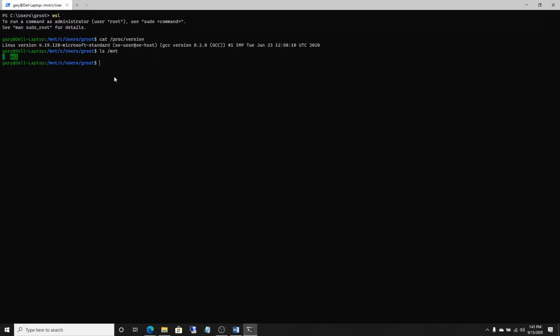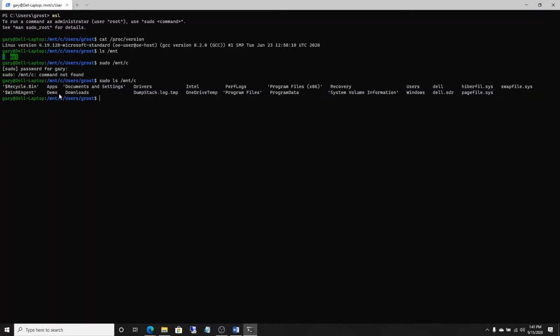So if I do ls, I need to do sudo, which is elevated privilege, because I'm going to access something on the mount, and do the C folder. So I need to put in my password. Kind of like in Windows. ls, I forgot the ls. So this shows my C folder. As you can see, I'm able to see my files from Linux. So I can actually make changes if I need to.